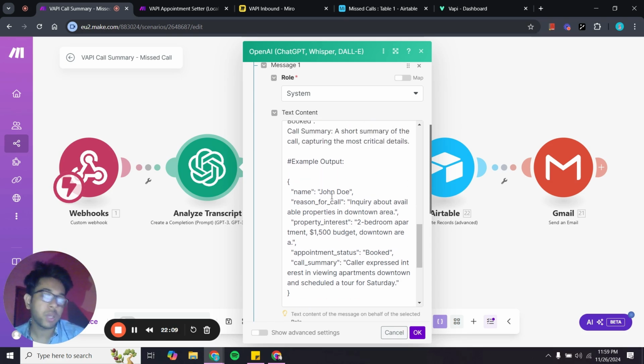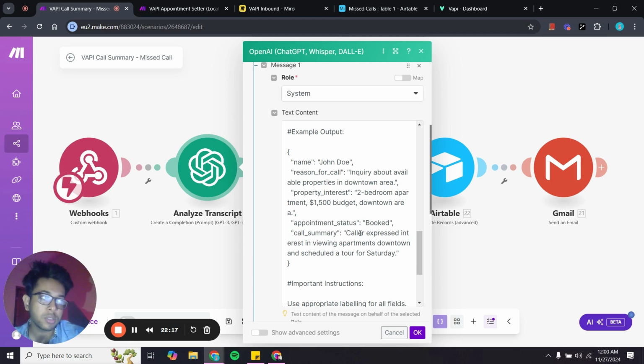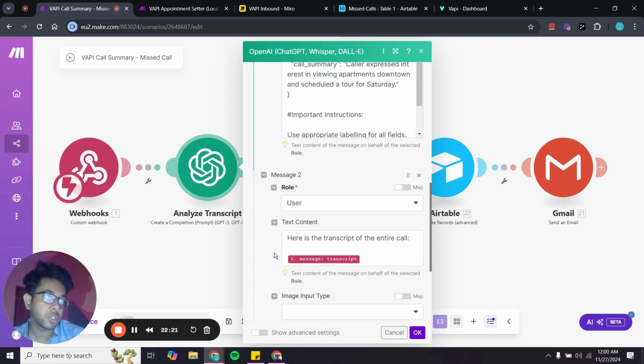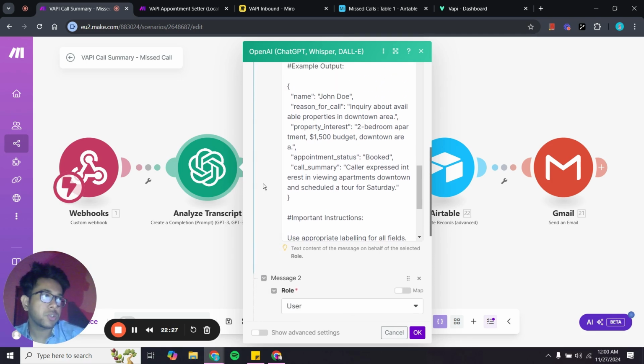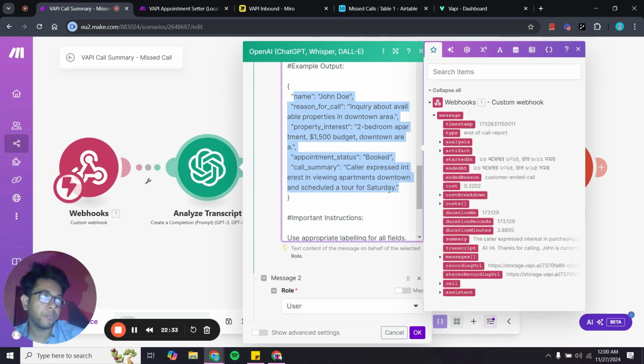So for example, it's going to analyze the entire conversation, and then it'll collect the user's name, the reason for their call, and their appointment status. It's going to get all this information from the transcript, which we will of course give it. Here's the transcript, as you can see. So we're going to pass the transcript over here. It's going to analyze this transcript and then provide this information as the output. Now, of course, you can edit this in your own way. Just select which information you actually want to extract and place it over here.